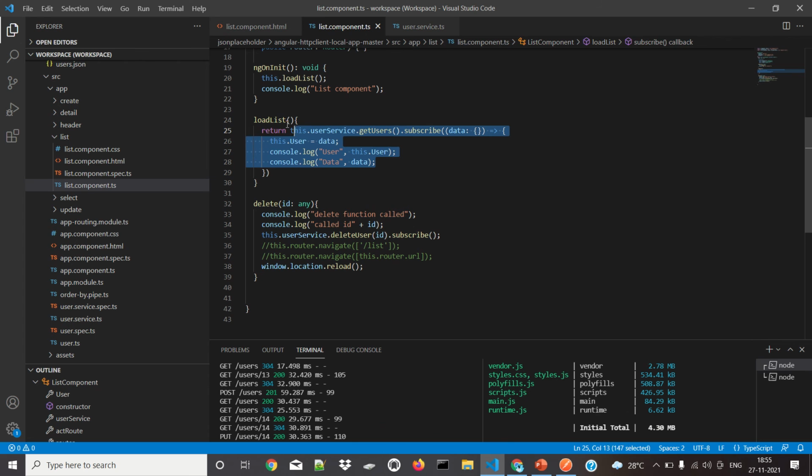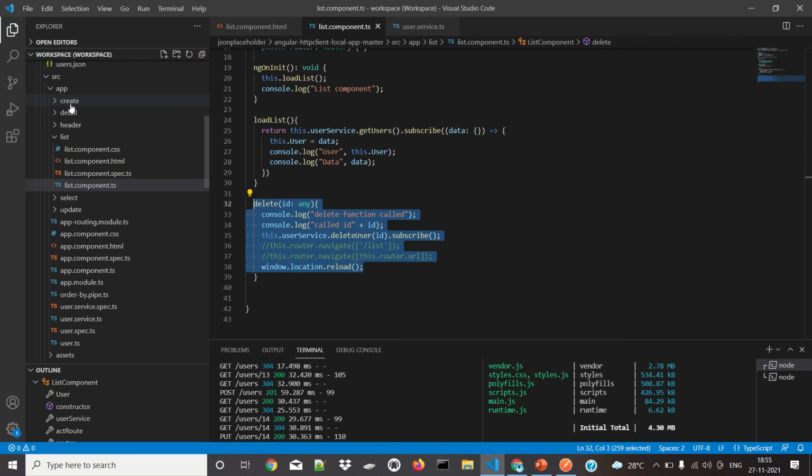First we will see this. So loadList will happen here, and all the list will be shown with the help of this. I have a delete method. If you see here, I have a separate component for create, a separate component for detail, for update, for select, and for list.